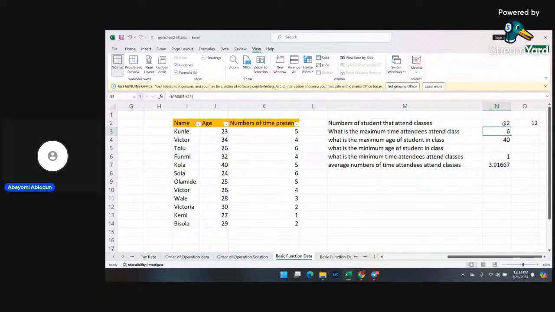So 12 people are my students coming to my class, but the number of times they appear in my class differs. I just have 12 students. The second question I thought about is, what is the maximum time attendees attended classes? I want to check the maximum, and we use MAX, like what we've used before, to highlight the number of times present.